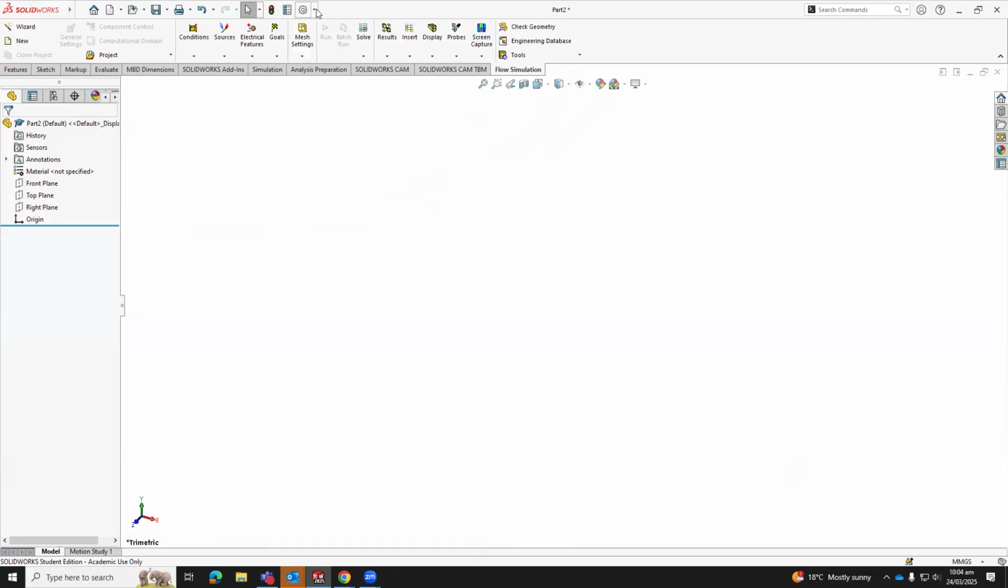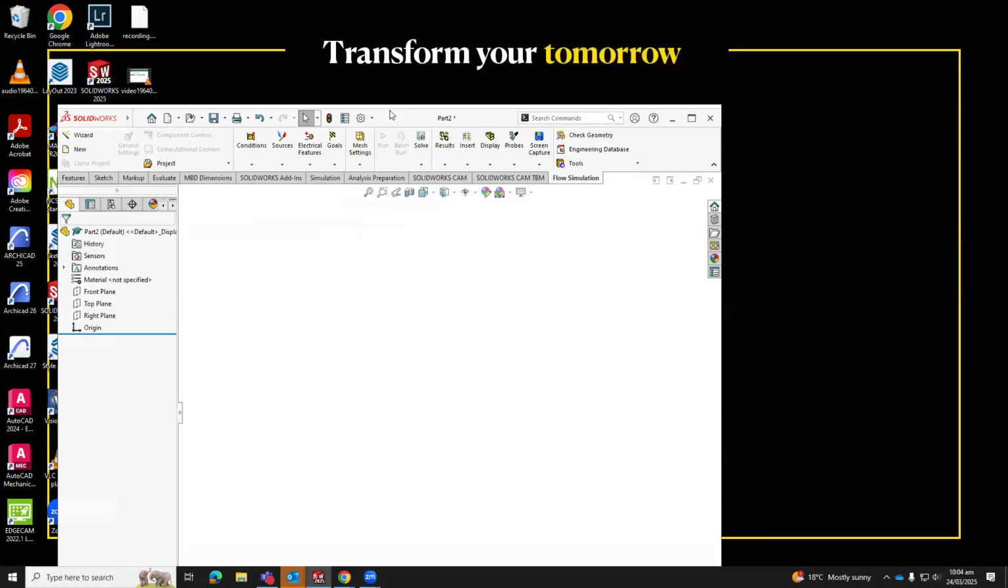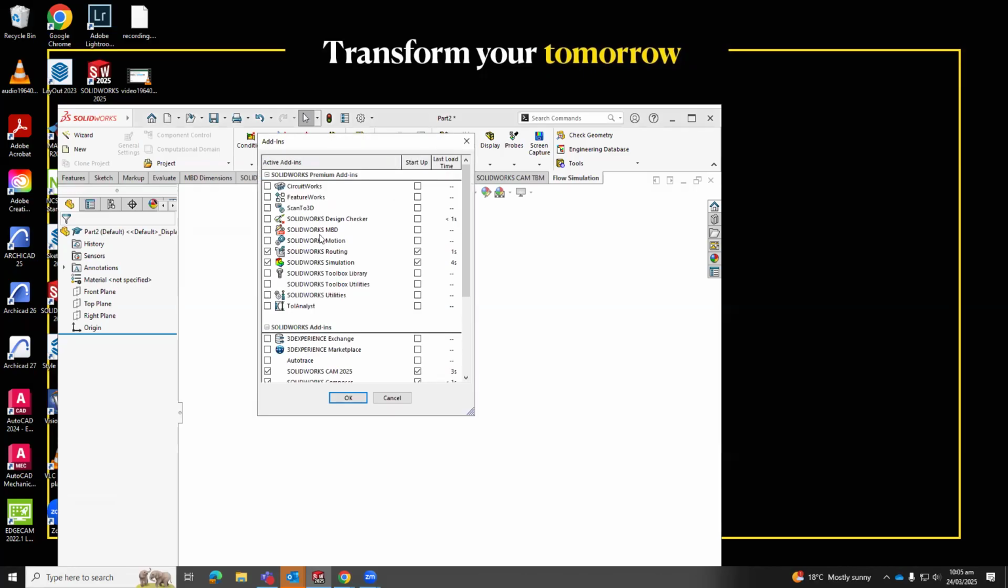But before we go for everything, I must activate flow simulation. So you come to that gearbox at the top. You cannot see it here. I'll make sure you can see it. Do you see that gearbox? And then from that gearbox, you click on that arrow, and then you locate add-ins. From add-ins, these are the extra things which we get with the student license.